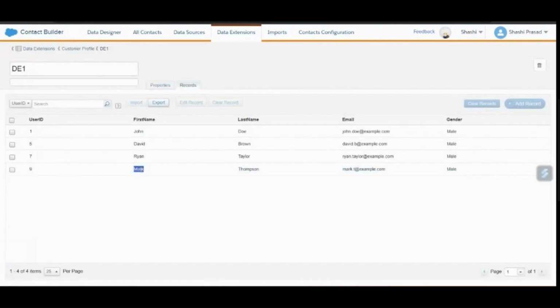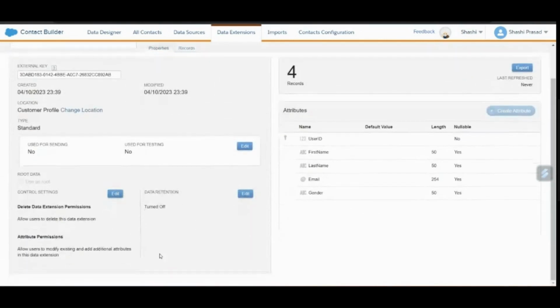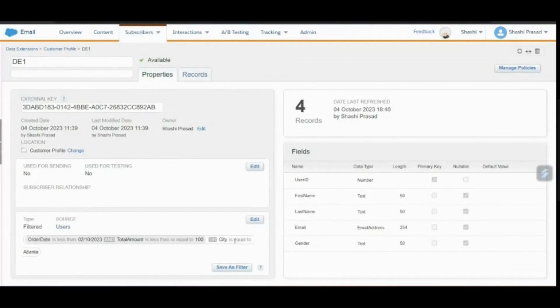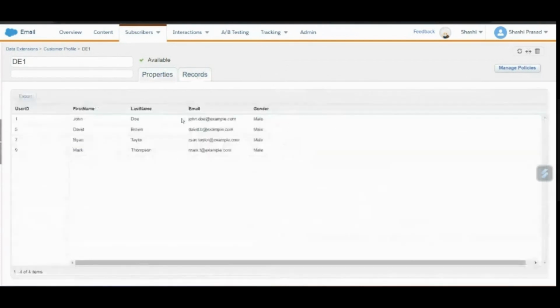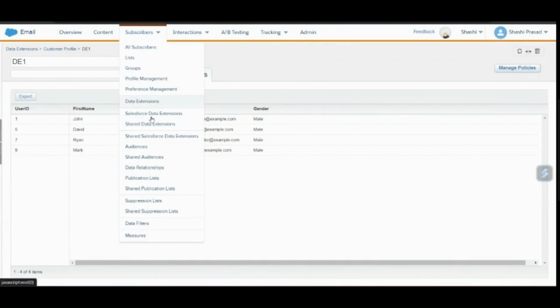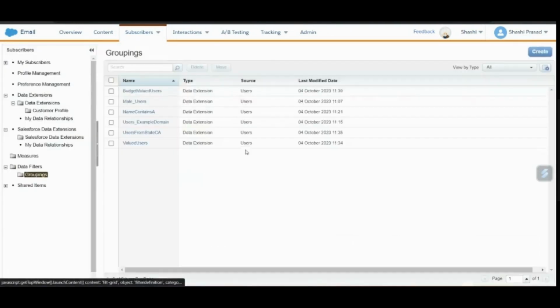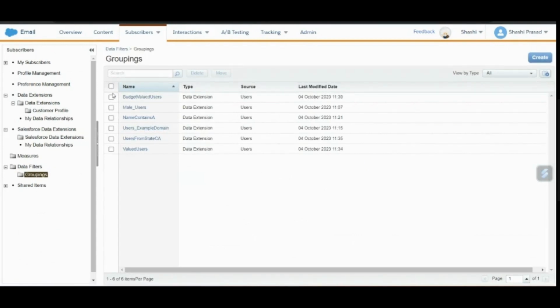Here, because he falls into the category of the people who are from Atlanta, right? So if you see this OR equals to Atlanta, we have Mark. Let's go back to our data filter. So we have almost created 6. Let me create one more.